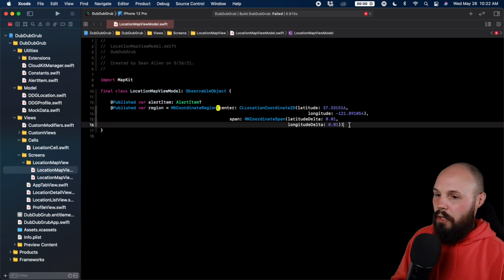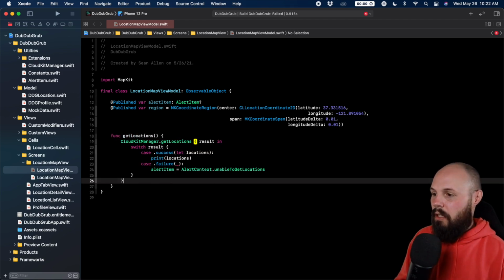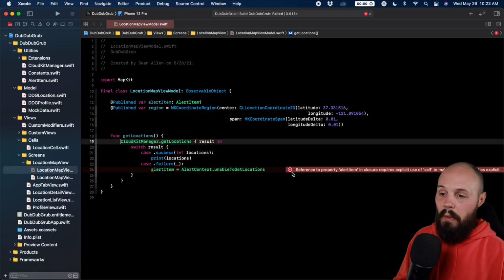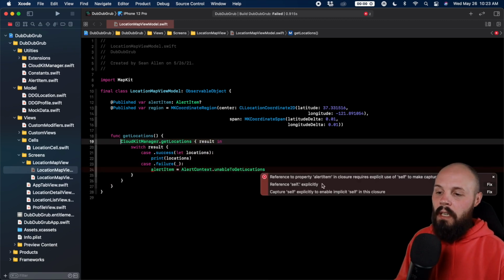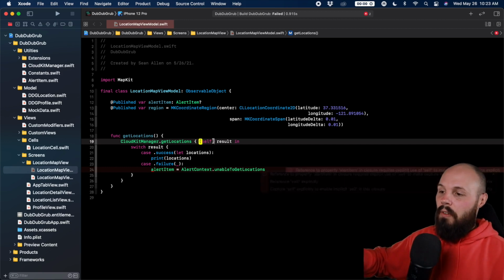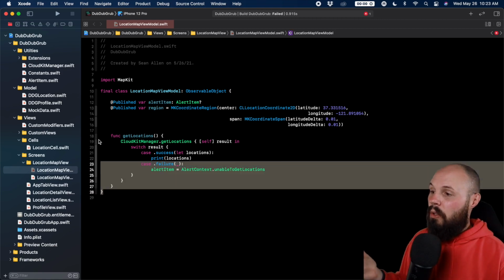So now under these variables here, and this just looks weird because this is a really long variable, we want to have func getLocations and paste in the CloudKit manager stuff that we cut. Because we're in a closure here, we need a reference to self, but what we can do is capture self explicitly, enable implicit self in this closure. Again, this is a new feature in, I believe, Swift 5.2, where you can just capture self up here, and then you don't have to have self all through here. Okay, so our view model is basically created.